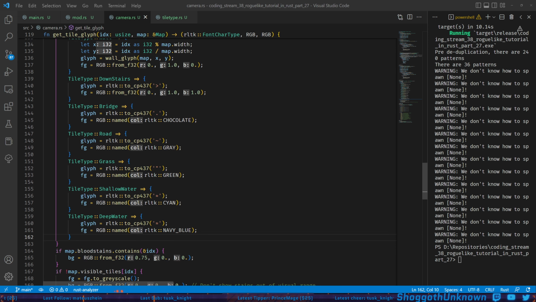We have road, which is the wavy thing. It's going to be gray. The tilde. I know what a tilde is. Why don't I call it a tilde? Because I'm thinking of it in terms of graphics, not a character. We have the quotation mark in here, the double quote, for grass.